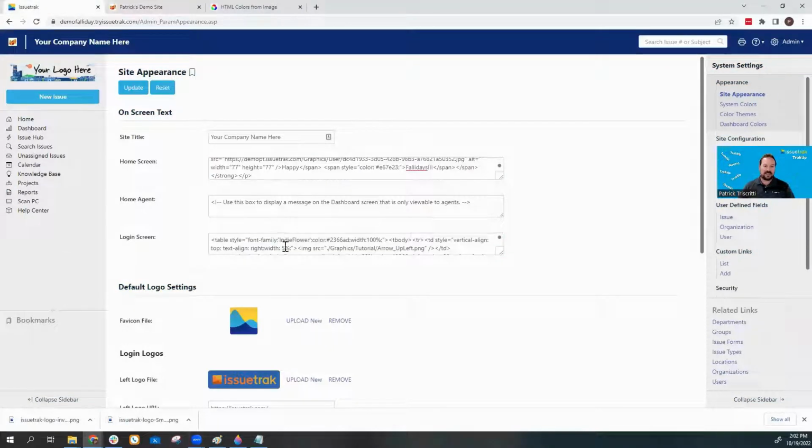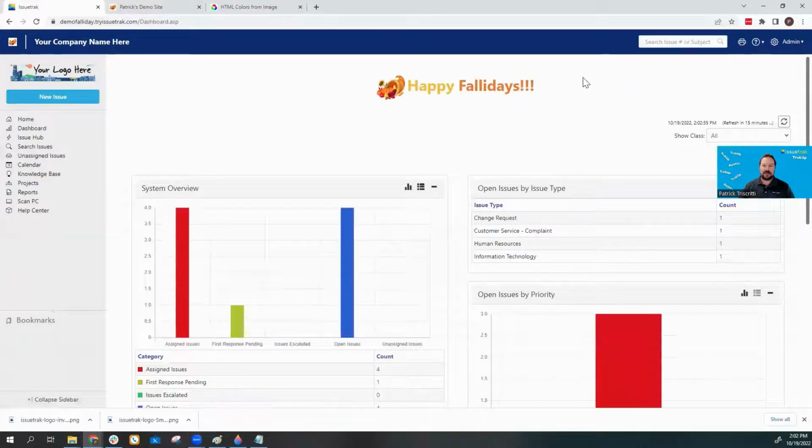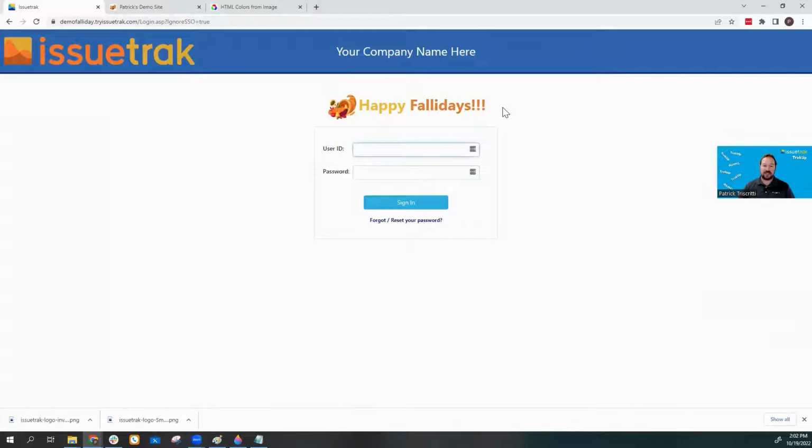If you need any assistance with this, you can always contact Issuetrak support. Once we update, it will apply the changes that we've made. We then can go to our home page, and we see our Happy Holidays messaging, as well as the login screen messaging. Finally, we're going to show you how to change the screen colors.